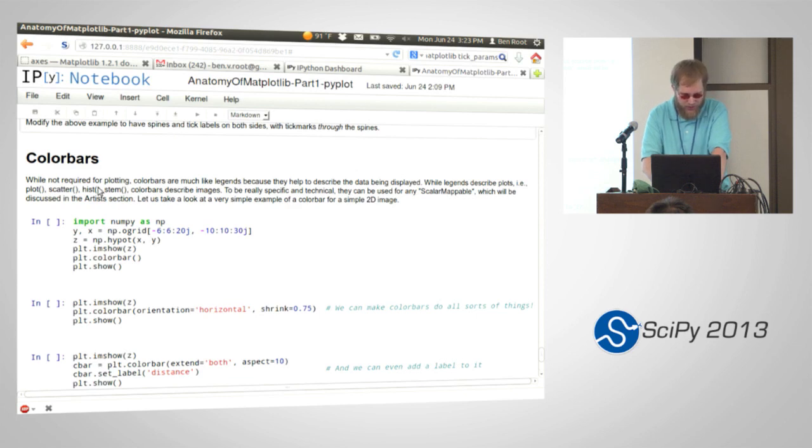Color bars. So color bars are kind of like legends. I shouldn't really have to explain it too much, but what you do is you have a color bar for any what's called a scalar mappable in the jargon of Matplotlib. So if something is a mappable, you can have a color bar for it. Usually those are images, but you can have other types of scalar mappables as well.